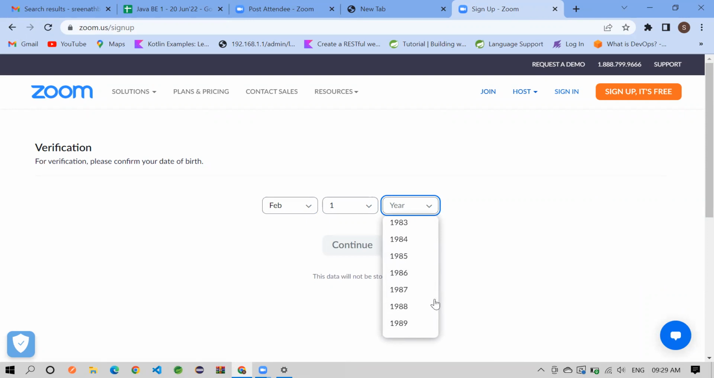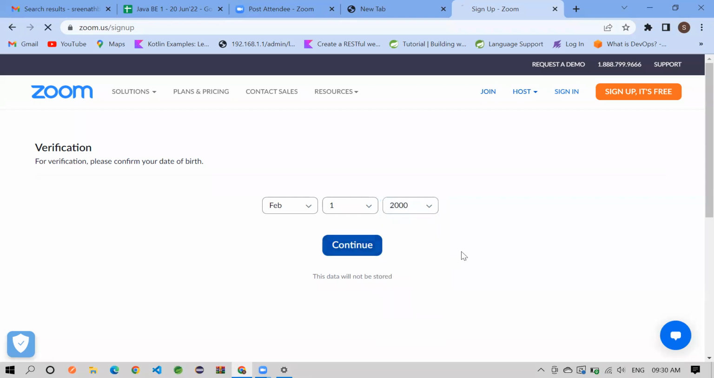I don't know, in this particular page, if you can observe, why he has given 1902. Nobody will live for 120 years. Anyways, okay, let's assume like this and let's continue.